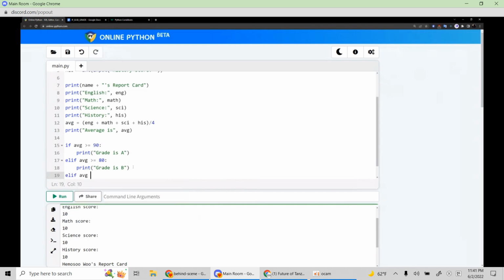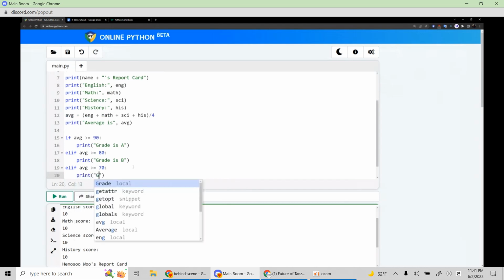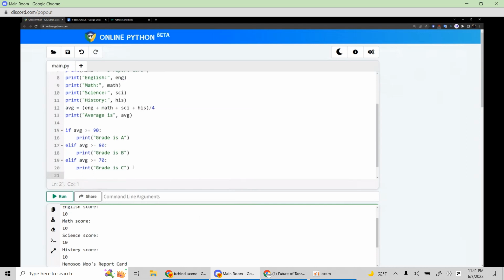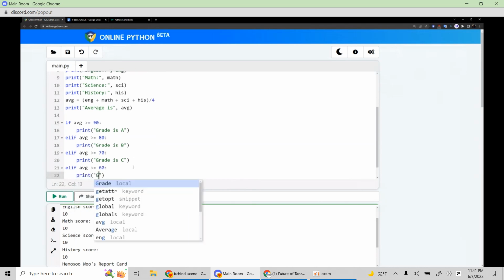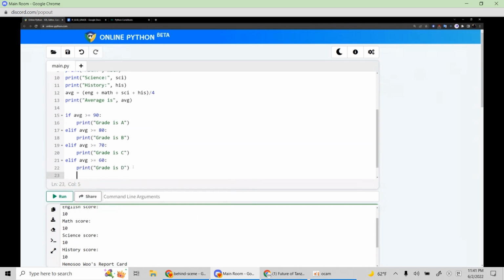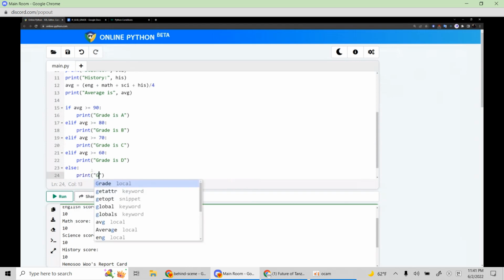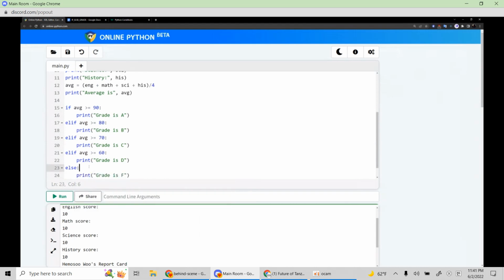So let's see. Next thing is when your grade is C. And then next thing is when your grade is a D. Grade is D. And finally, we're going to just do an else. If your grade is none of these, it has to be an F, right? So we're going to print grade is F. So else, grade is F.